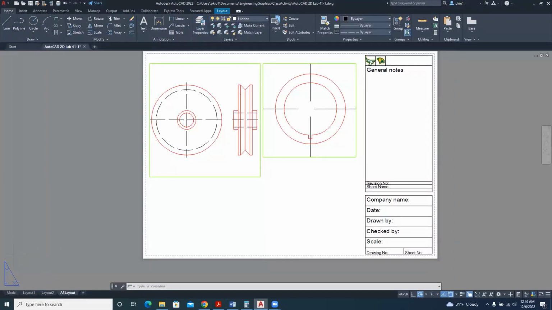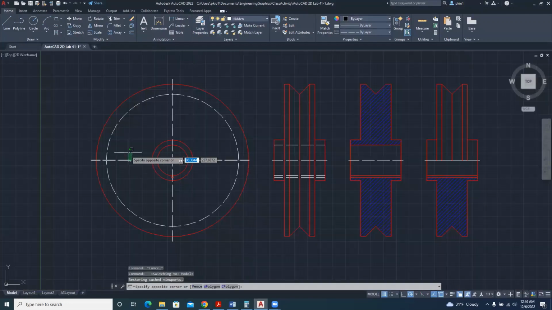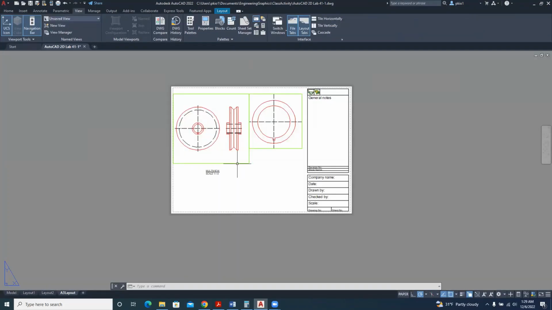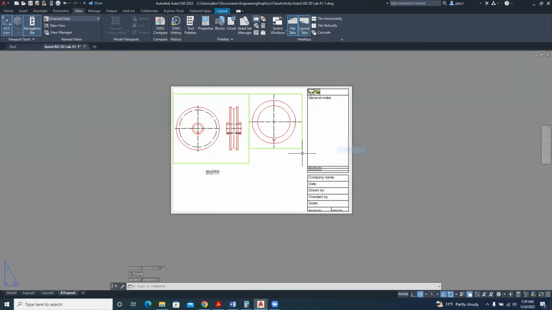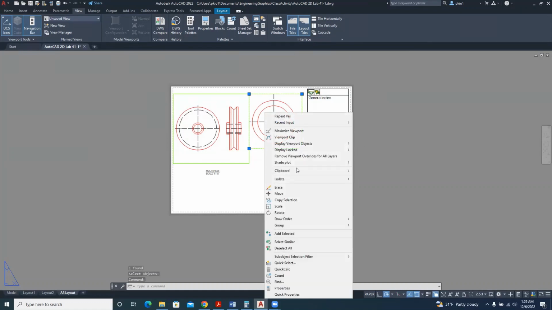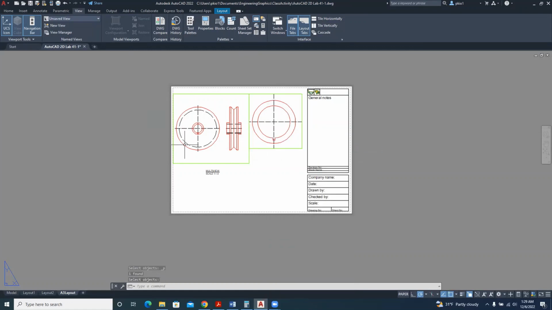So ensure that in the model space we will change our center lines to the center line layer. So this is center line, this is center line, this is center line. Go up here and make sure that they are on the center line layer. Okay, so select it and give it the layer. Then click, right click, display locked. Yes, let's lock now. Right click, display locked. Yes, so it's locked now.